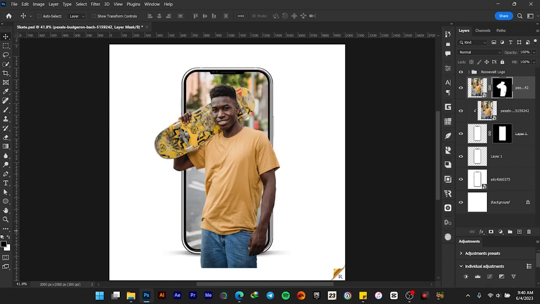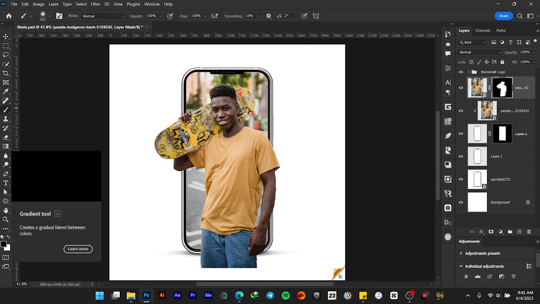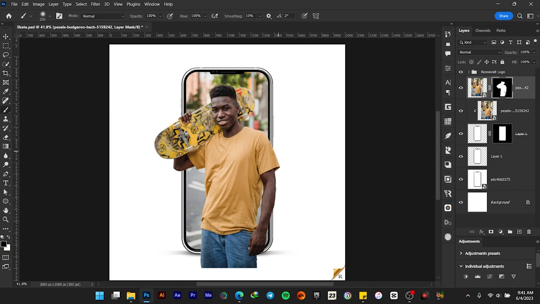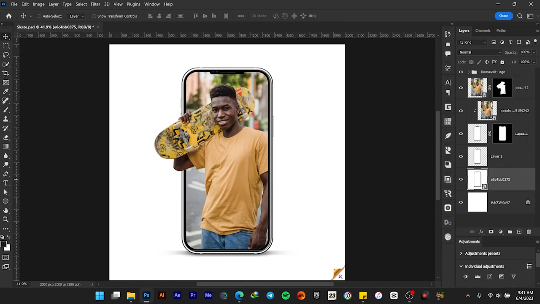Now, make sure the layer mask is selected, this one, and then select your brush tool. Make sure the foreground color is black and paint over your model like this. Okay. Now, turn the visibility of the main phone layer off.